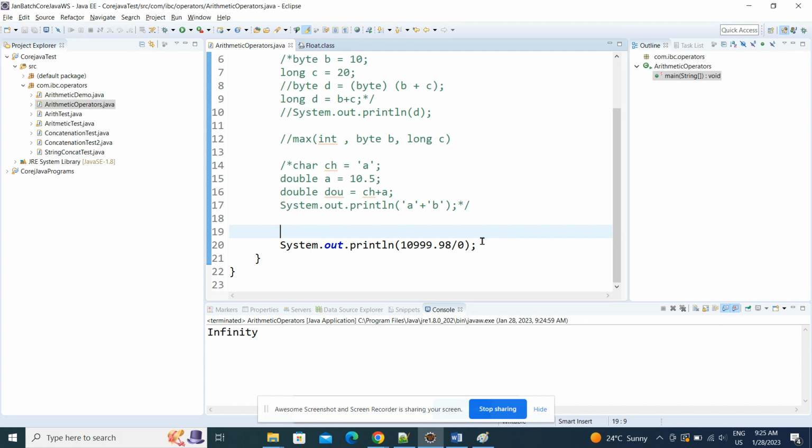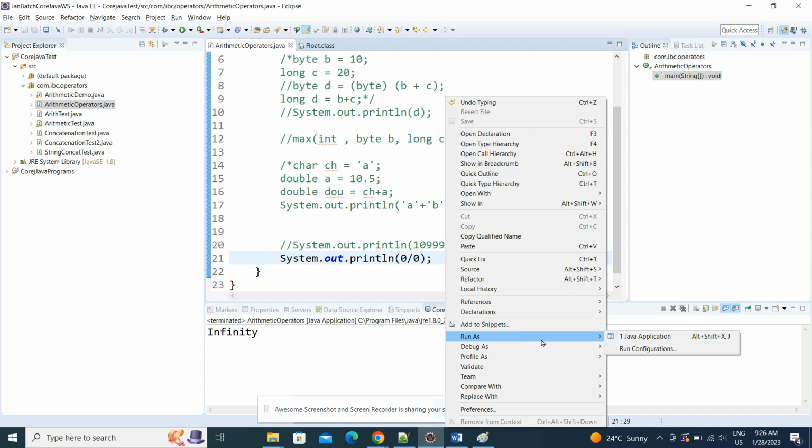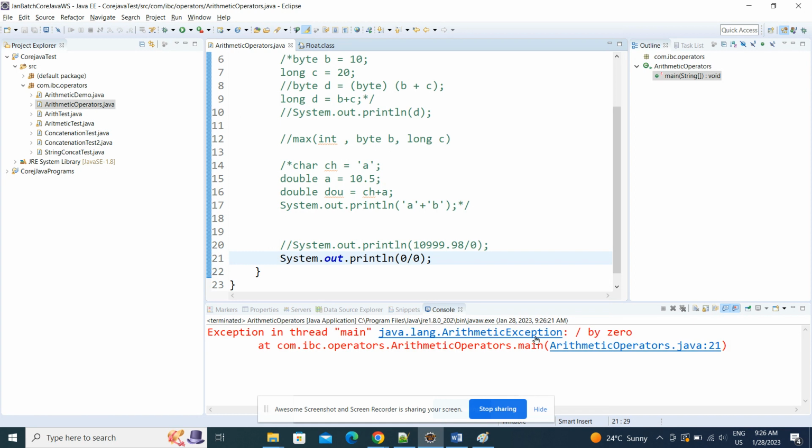Let's say for example, if I am giving 0 by 0, what is the output, guys? What is the output that will come? Is 0 an integer or a float number? Integer. Correct. So in this case, it is expected to give divide by 0.